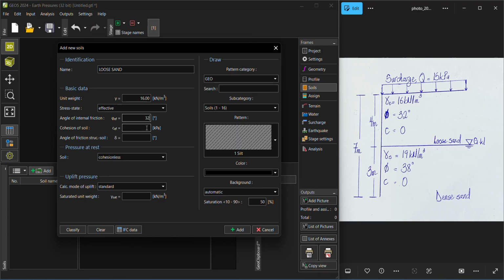Then the cohesion is 0, but since it doesn't take 0, we type something close to 0 here too, so 0.01. Now when we come to the saturated, since the effective is the saturated minus the unit weight of water, which is 9.8 kilonewtons per meter cube, to know the saturated from the effective, you have to add the unit weight of water to it. So here will be 16 kilonewtons plus 9.81 kilonewtons per meter cube, all amounting to 25.81 kilonewtons per meter cube.